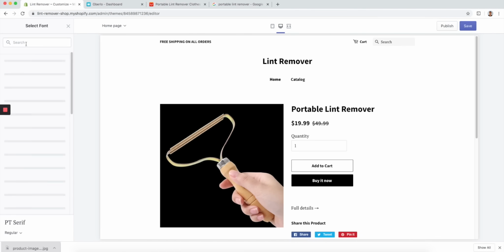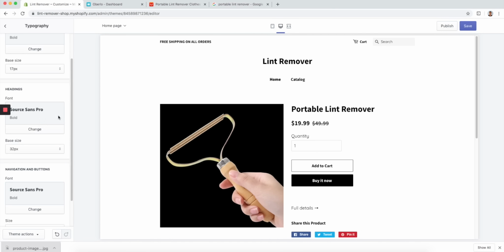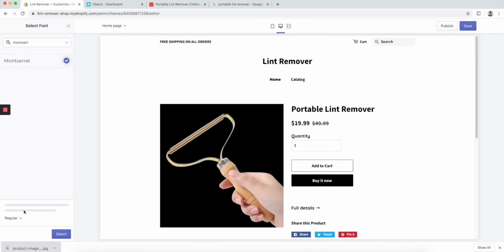My favorite fonts are Quicksand and Montserrat or something like that. I don't know how to pronounce it. I think Montserrat. I'm gonna put Quicksand for this one though. Then for the headings, we could put Montserrat. I don't know how to pronounce it honestly, so for those of you watching this, tell me how to pronounce this. I'm thinking it's just Montserrat. I could be wrong.